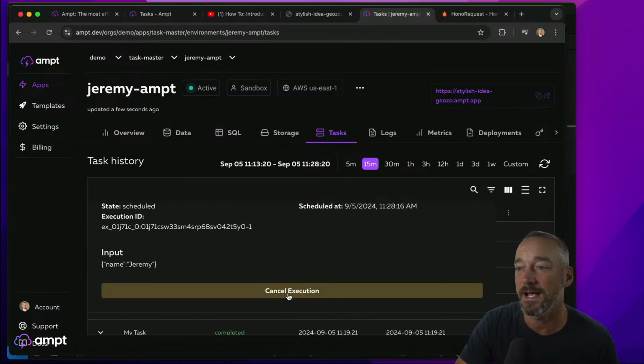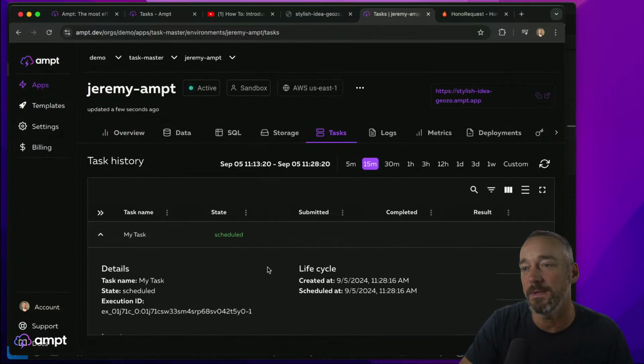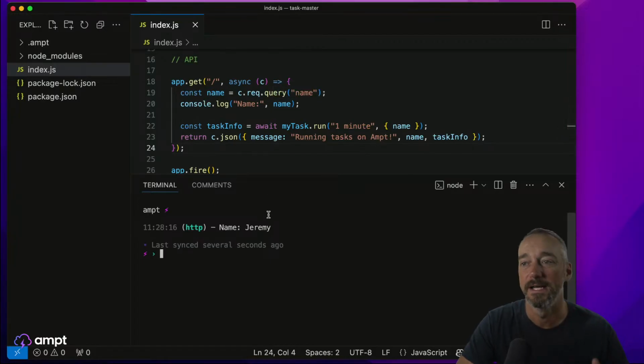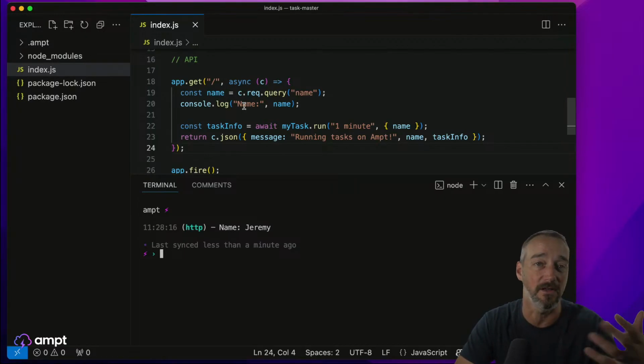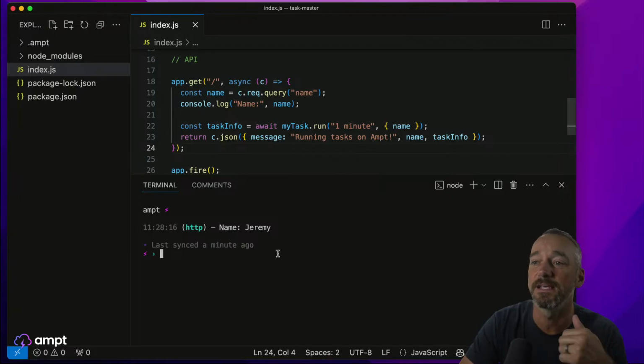If I go in here, I can actually cancel this execution. I'm not going to do that yet. I'll let this run, and it should run in a minute. And you can see, by the way, that it logged Jeremy because we are console logging here. This is super helpful. It gives you real-time data logs. And of course, these logs can be debug logs. You can set your debug level so that you see different logs in the development environment versus what would actually get logged in the production environment, so we're not logging a bunch of other things.